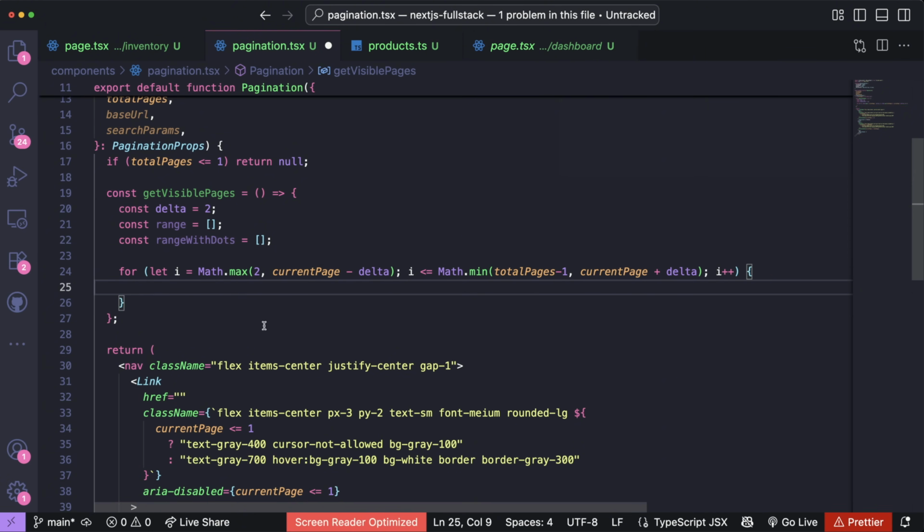And now what do we do in this for loop? Again, we're trying to build the middle range. So it is going to start with the current page minus delta, but that's never less than 2, since page 1 is handled separately through our links. And it will end with the current page plus delta, but that's also never going to be greater than the total pages minus 1, since the last page again is handled separately.